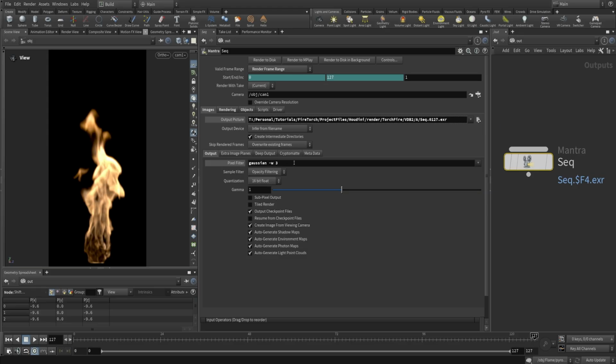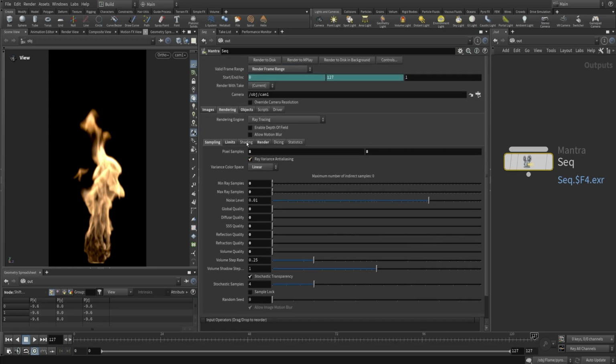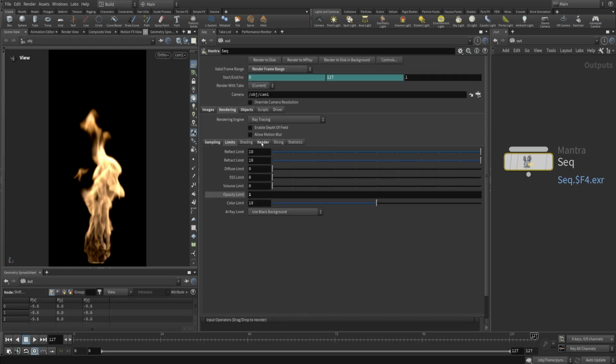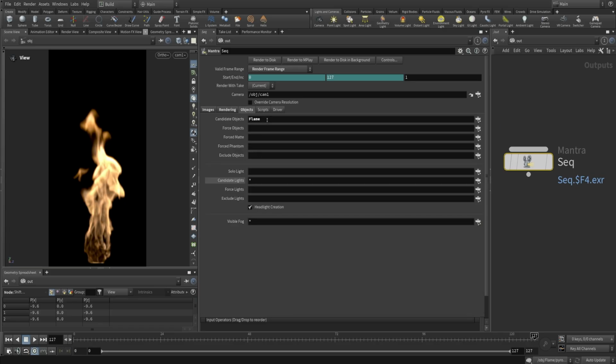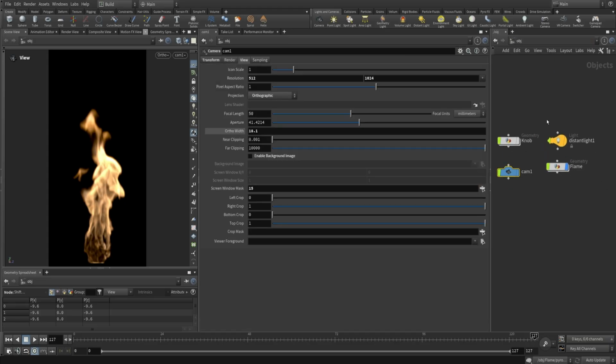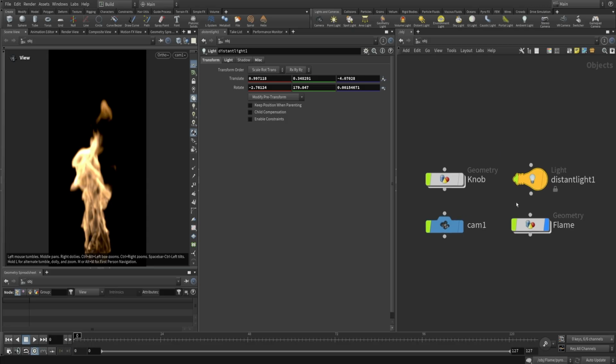Then there's a few more settings, although I won't go too much in depth over it. You can just copy my values or download the project files, rendering, limits, render tab. And then lastly, also the objects. So we only want to render out the flame. And then the candidate lights is any light in the scene that I have. In this case, I just drop down a basic distant light with not too many settings. Then you can start rendering it out.